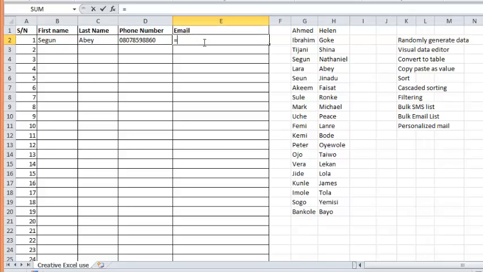I'll make the email the lowercase of the first name, then a dot, and the last name, and at yahoo.com.